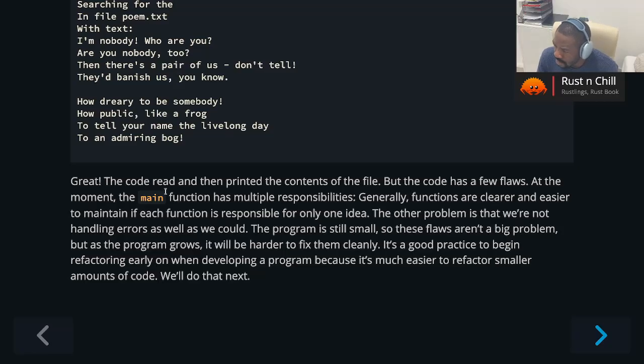So they say here that it has a few flaws. Main function has multiple responsibilities. Yes, we want to split it into multiple functions. I believe so. Yeah. We're not handling errors as well. Yeah. So let's go on.